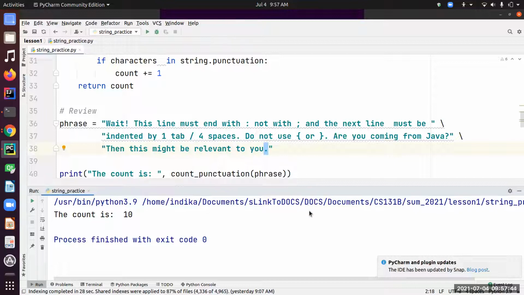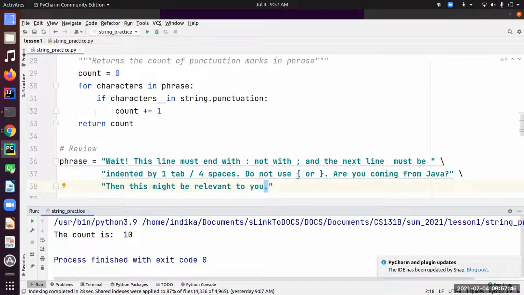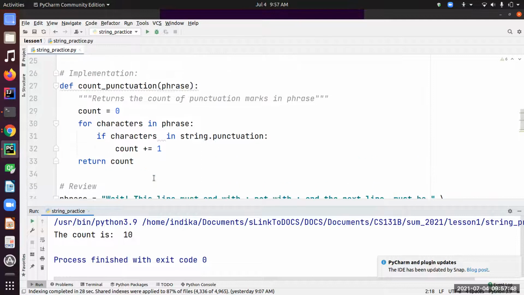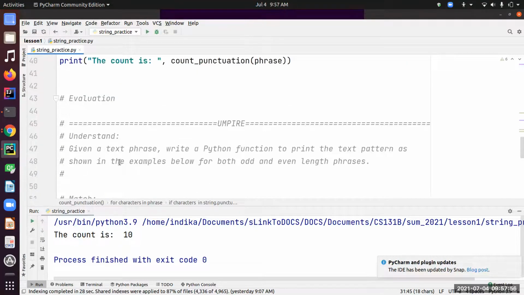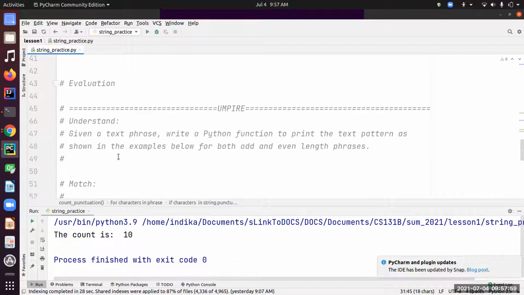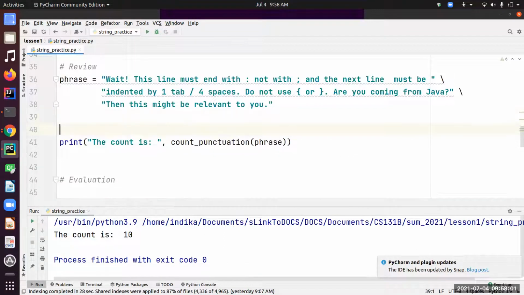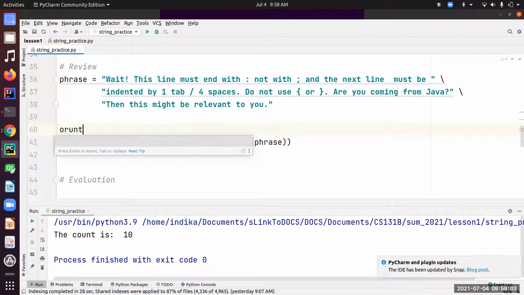Let me do one more thing real quick. If we print, let's just print this one and see what it is. So those are the punctuations. I'm just going to show you guys. Okay. So print.